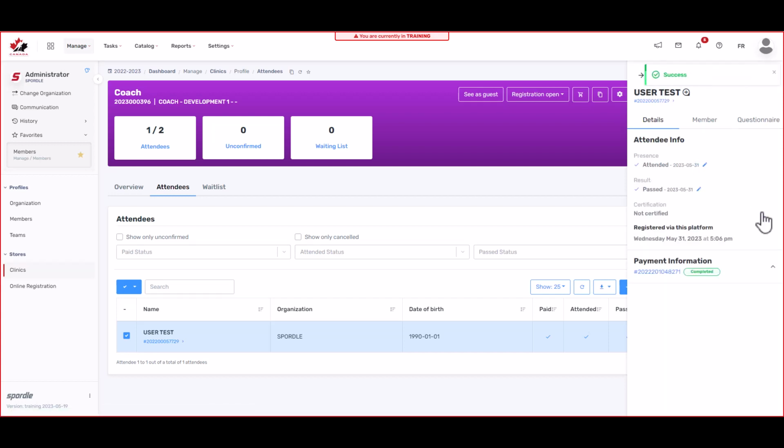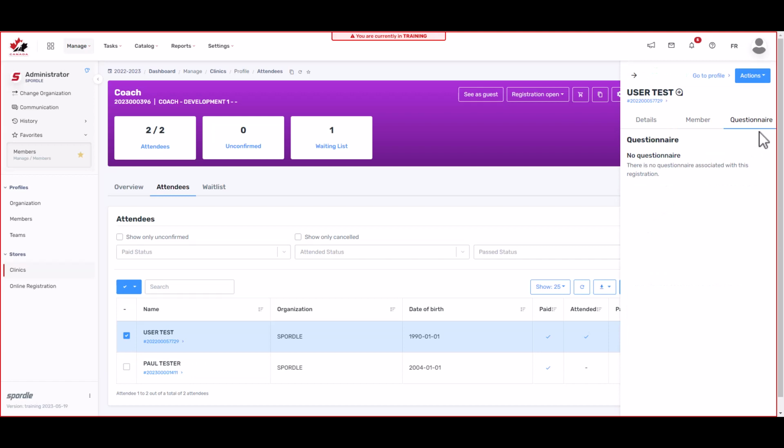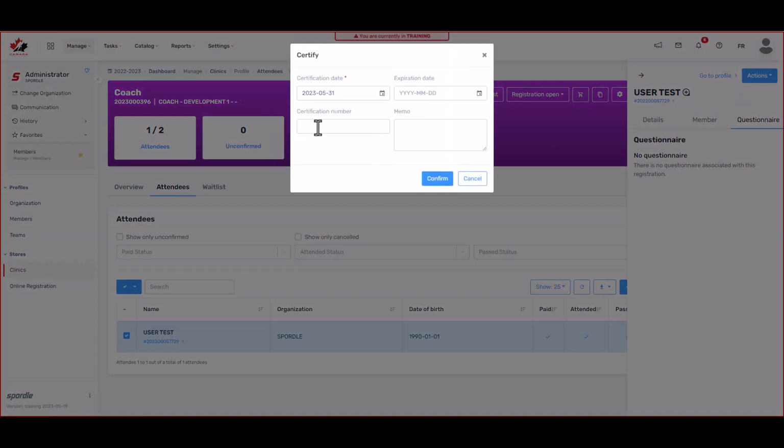You can click on the Member tab to view additional information on the participant, or the Questionnaire tab to view answers if you had a questionnaire. From the Action button, you can certify a member by clicking Certify. From the pop-up window, you can give it a certification number. You can set an expiry date. Click Confirm.